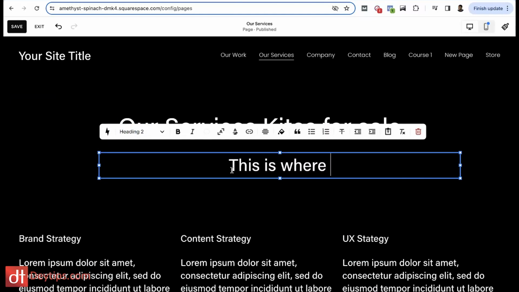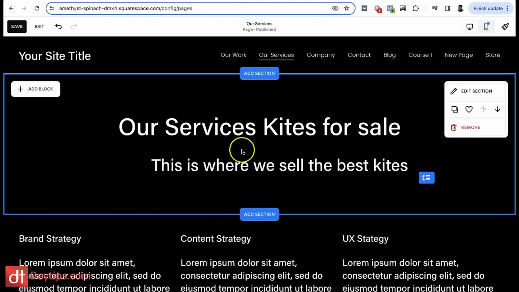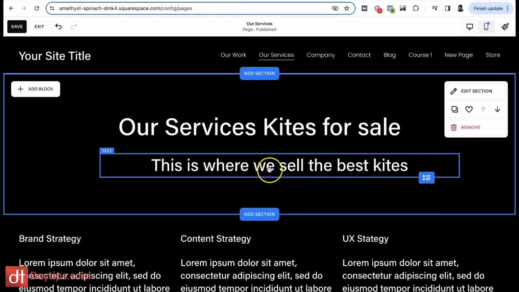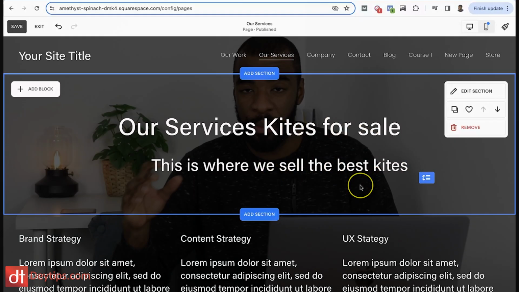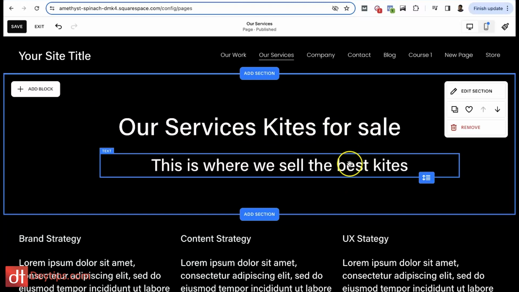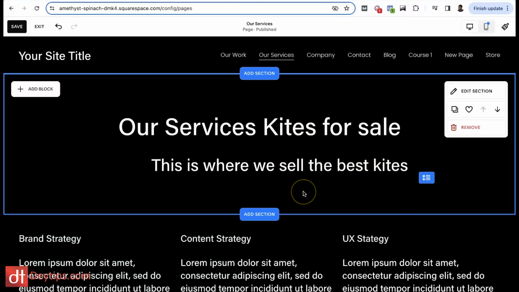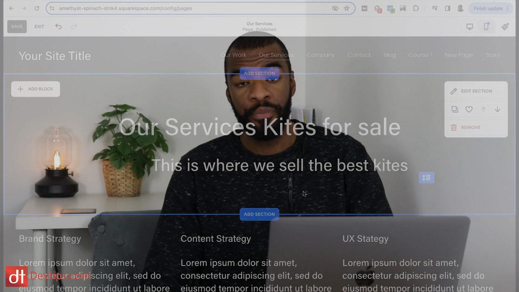This is where we sell the best kites. So my subheading here might not have my exact keyword. If my keyword was kites for sale, I have we sell the best kites, so it's a little bit of a variation, but Google will see the fact that I've got kites for sale and sell the best kites in my heading and subheading, and that will be a good indicator to Google that this is what this page is about, and give me a good chance for ranking in Google when someone types those key terms in.